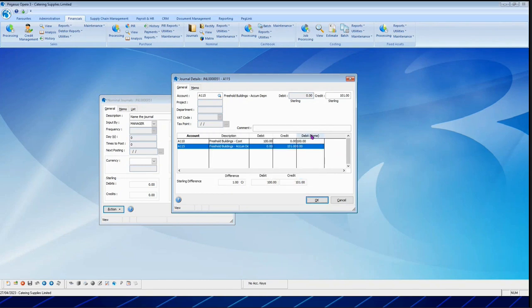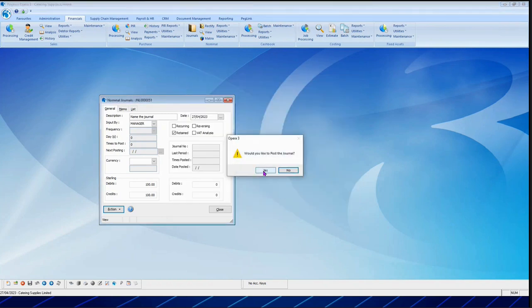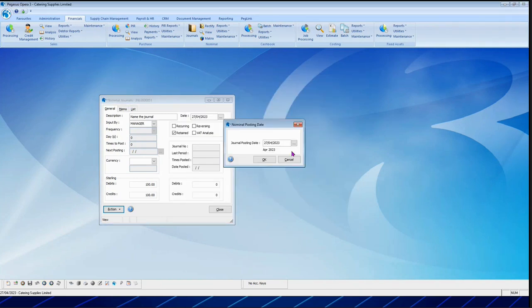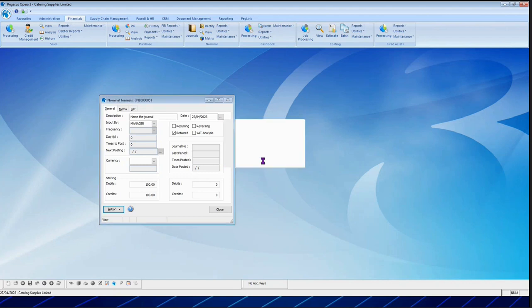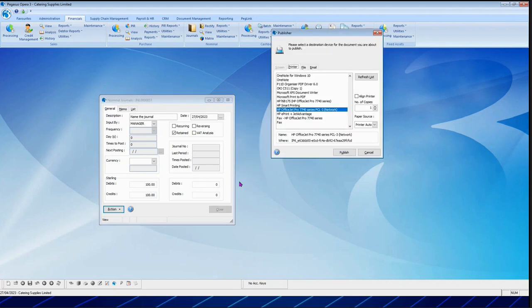I'm just going to go no here. I'm just going to override that with the right value and then I can post it. It's showing me there's no difference. And would I like to post a journal? I'm just going to say yes. Which date am I posting this to? I can post it today, I can post it to future dates. I'm happy with today, and I'm just going to post the journal.